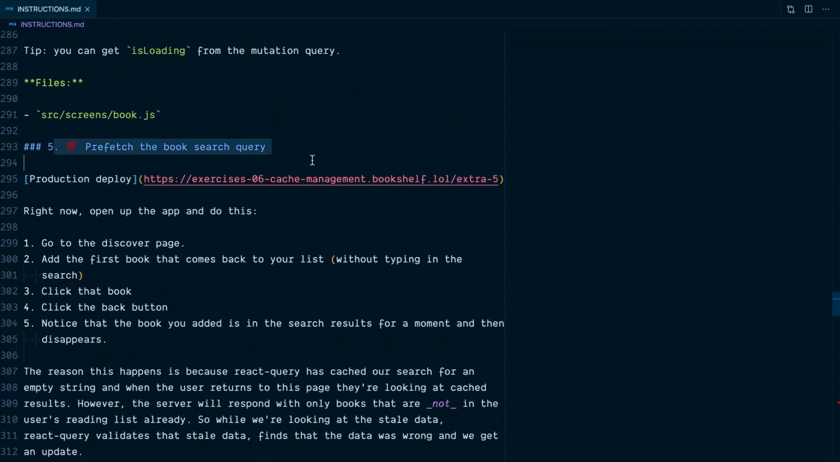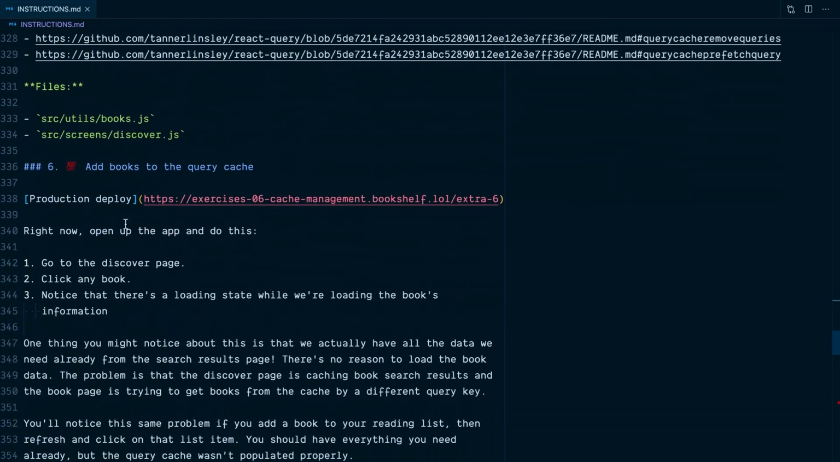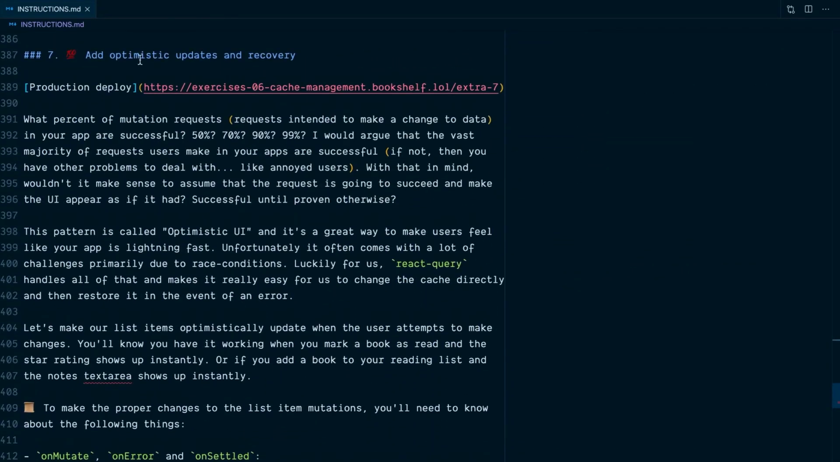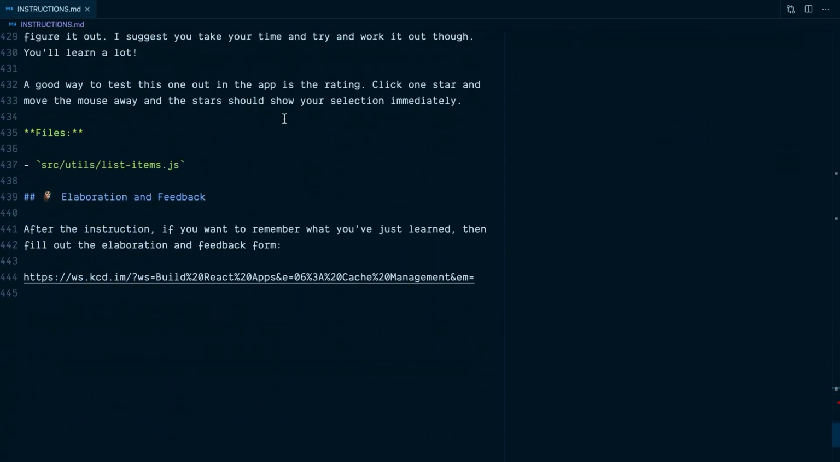And then we've got a couple other optimizations that we're going to be making here as well, with refetching the query on the Discover page and adding books to the query cache so things load really fast. And to make things even more interesting, we've got optimistic updates and recovery. So that's going to be a lot of fun. I think you'll really enjoy this.